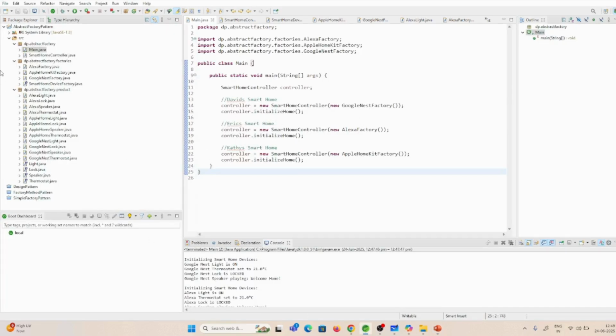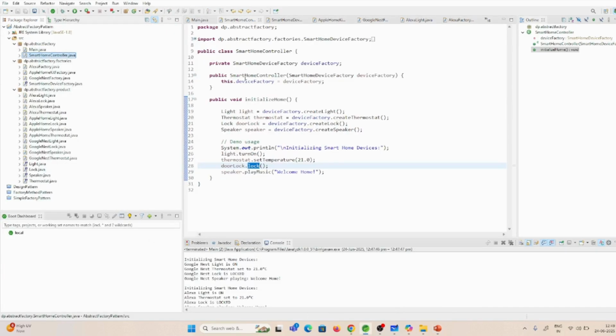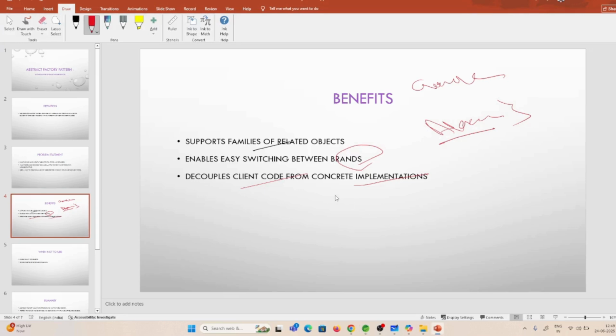Means see here, in smart home controller we don't know the actual factory, and we also don't know what is the actual type of this light, from which vendor we are using. So it decouples the concrete implementation.